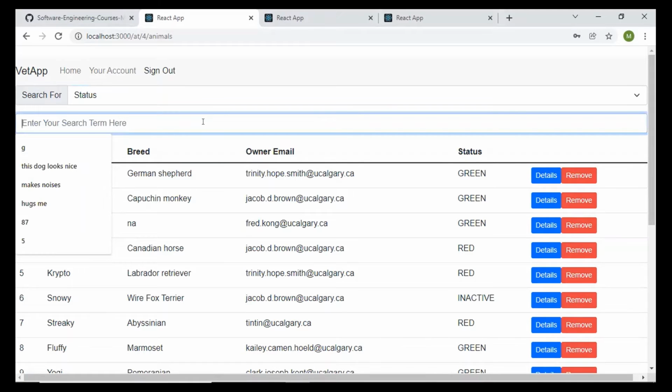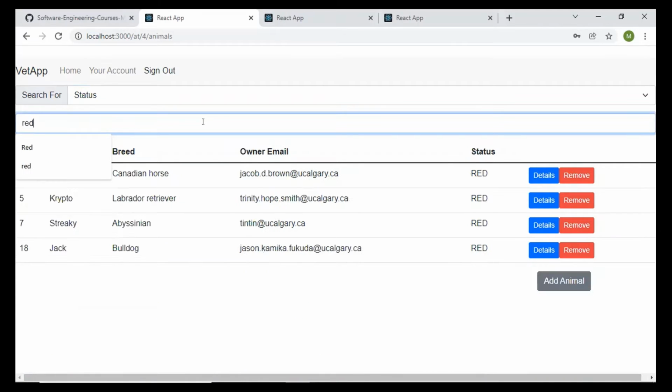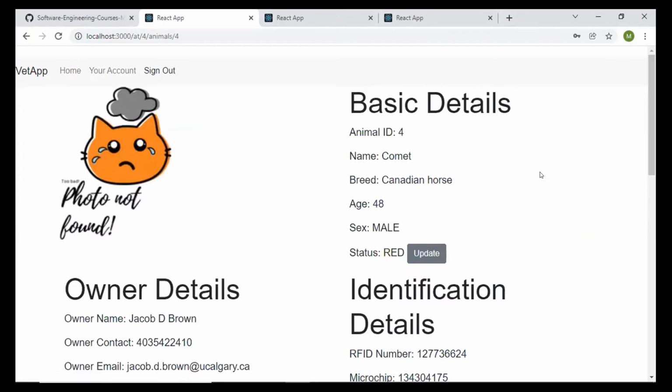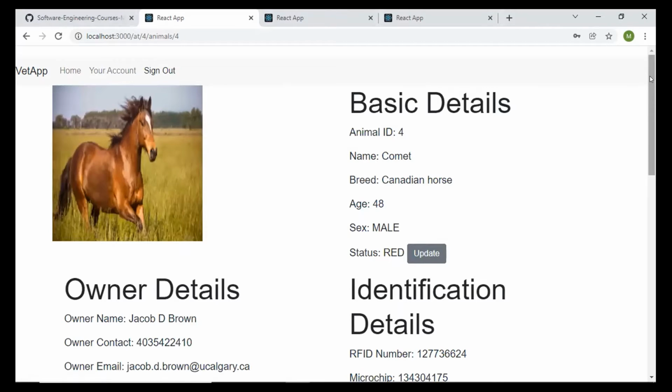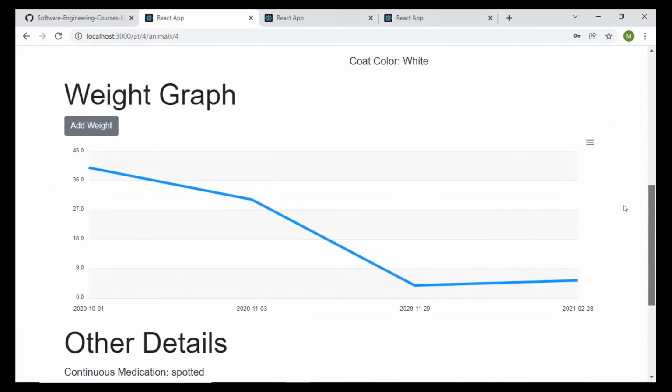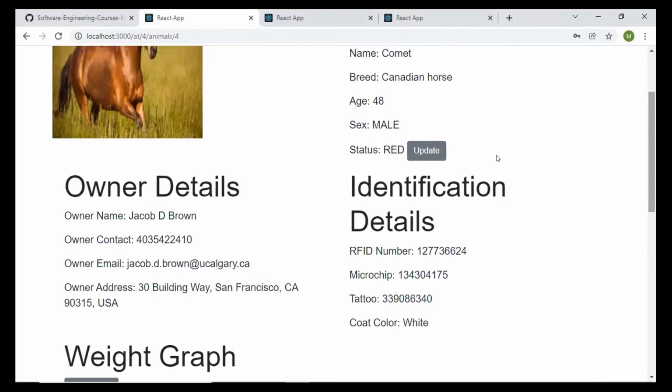Let's say I wanted to see any of the animals that are with code red, then we can filter it and show only the animals that are of red status. In here, you can also look at the different details you have with the animal, the weight graphs, you can add weights, etc. You could also change the status.